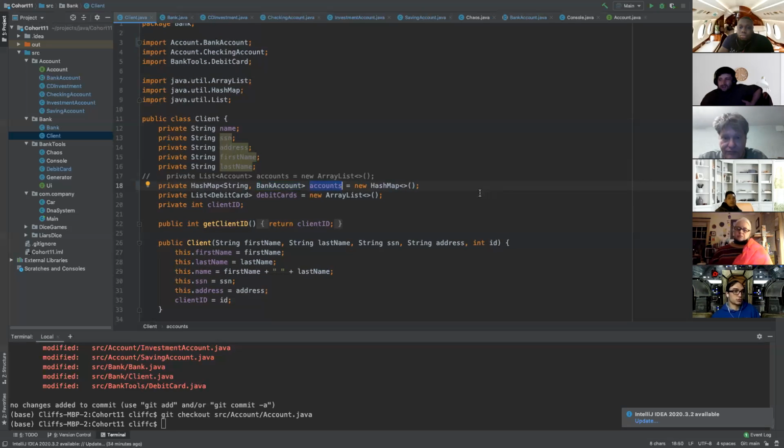Withdraw is a bad example because withdraw is not a checking account specific function. You're right. It's going to automatically run the withdraw method of the class that's in there. It's not going to run the bank account withdraw method. It's going to run the withdraw method of whatever's in that class.